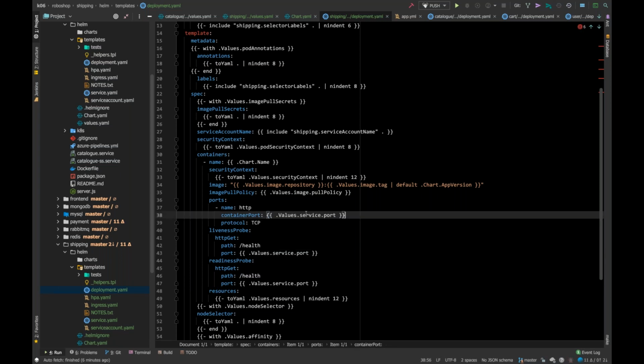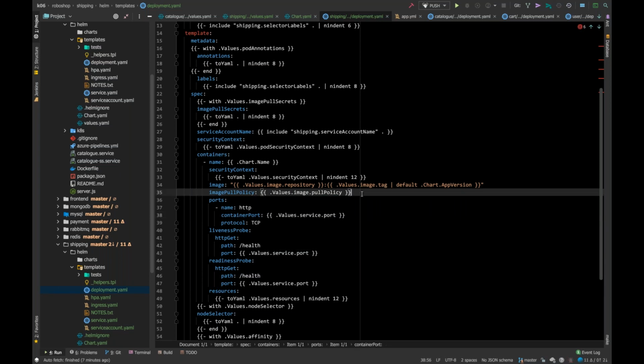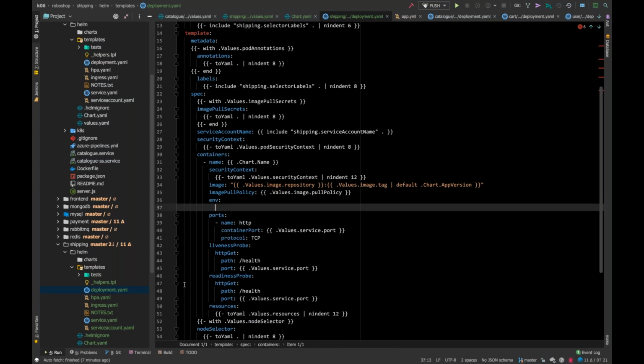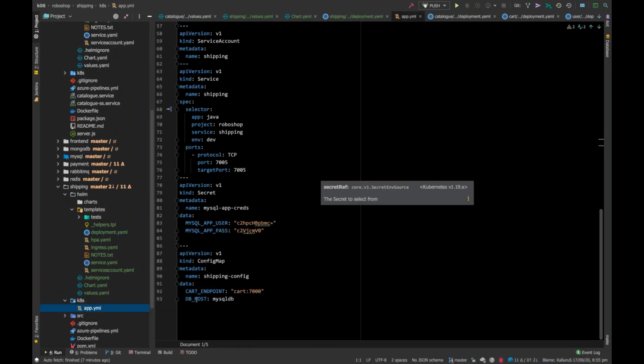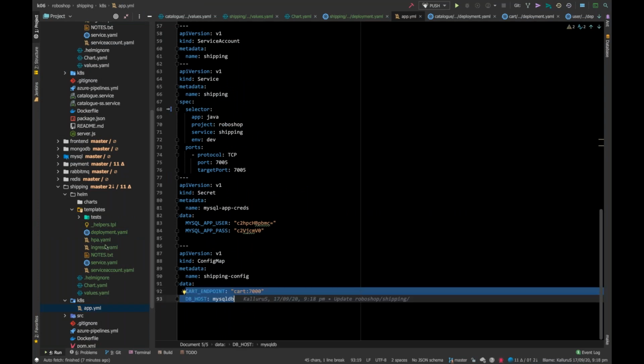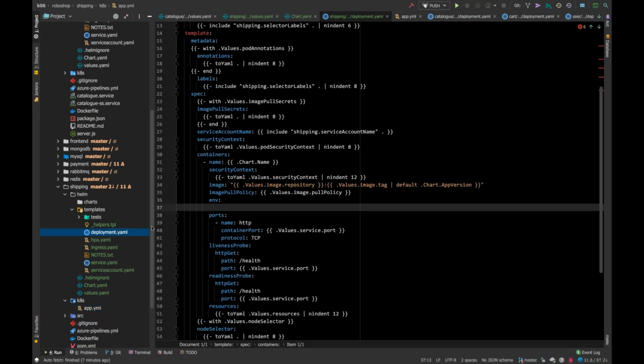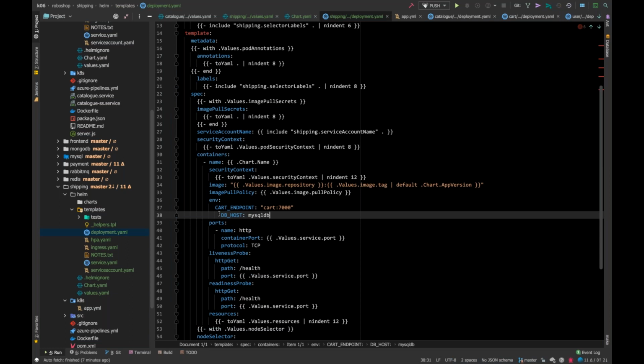Okay, it's the port number. Now the next thing is it requires environment variables. So what environment variables does it require? If you just come down here, you will see these dots require two things, and those two things you can put here. Okay, which is fine.